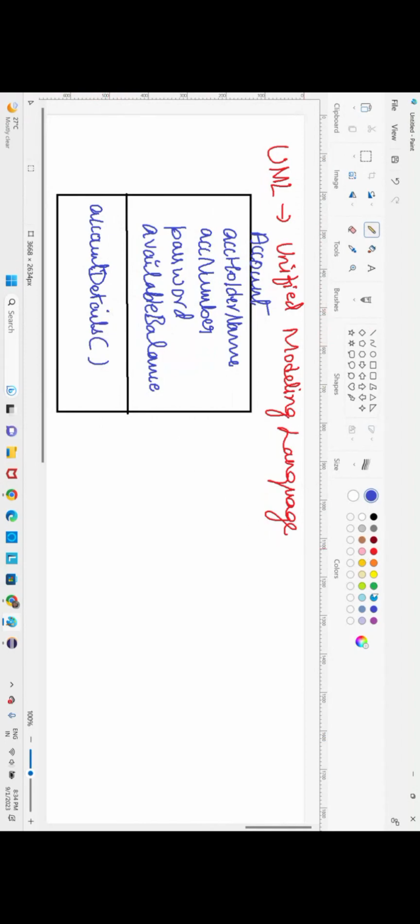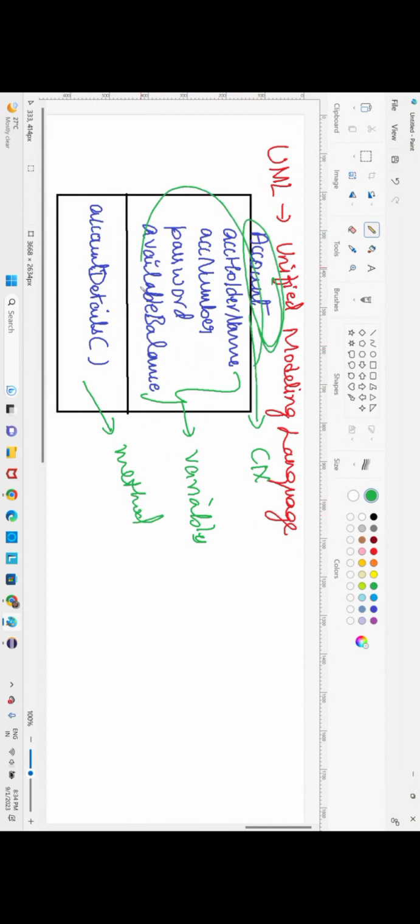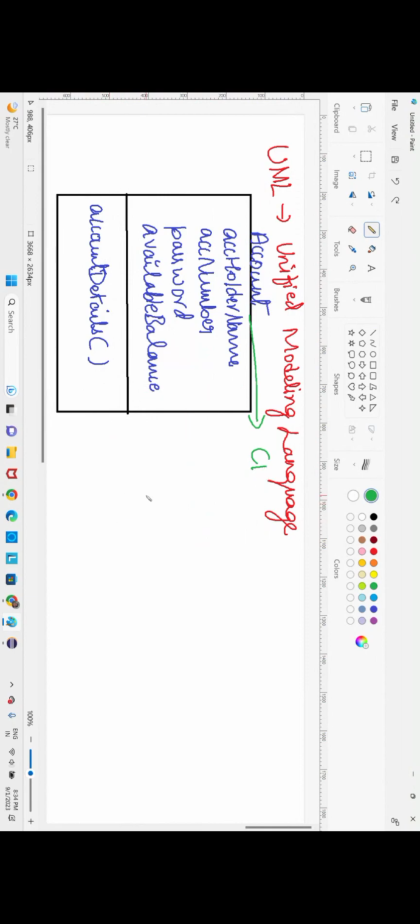Listen carefully. According to UML, this is a class name. These are the non-static variables, and this is a method. This is a class name, these are non-static variables, and this is a method. This is how we'll be doing it in the UML diagram. Account is a class.